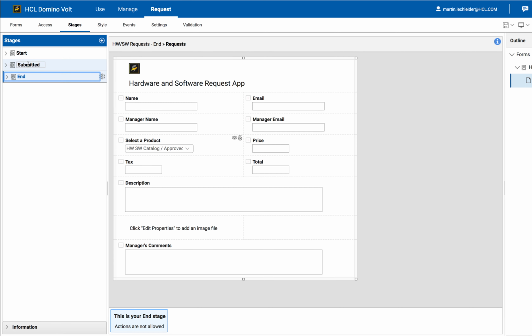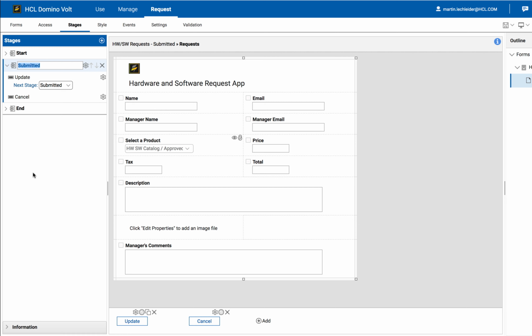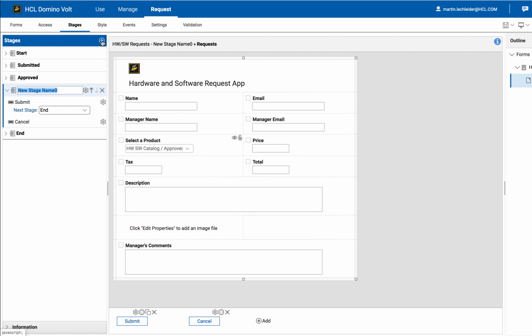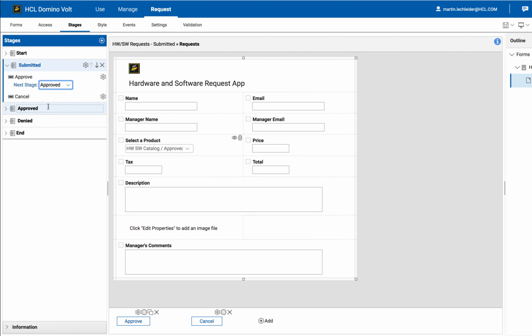So let's go to submitted, and what we want to do is add a couple of stages after this. So we're going to add a stage called approved, and then we're going to add a stage called denied. So the way this would work is that an employee would submit it in start. It would go to the submitted stage, and we're going to take this action here and we're going to change this to approve, and we'll have this button point to the approved stage.